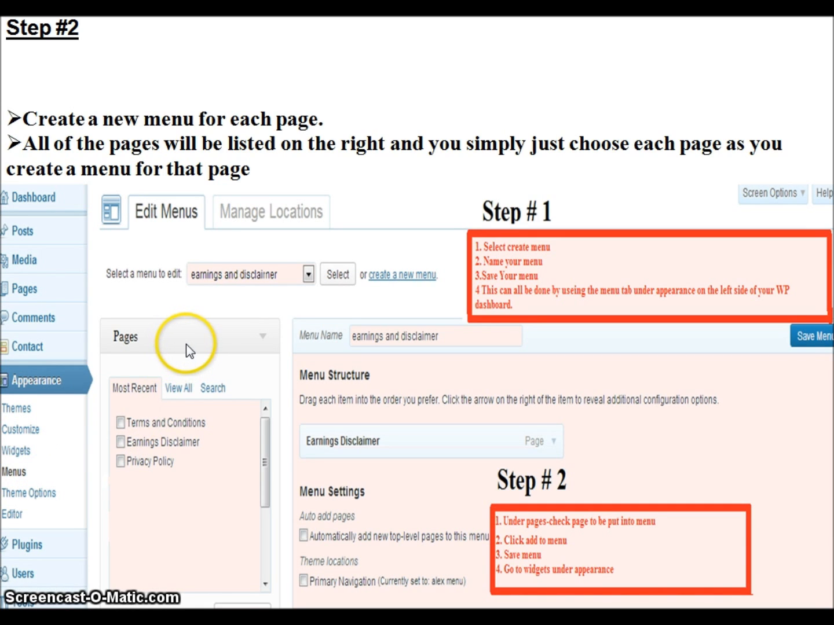Secondly, under Pages, Step 2, all of the pages that you just created will be located underneath Pages on the left-hand side of the page. You simply want to click on the page that you want to add to the new menu. Click Add to Menu at the bottom. Save the menu. And now this page has become a part of this new menu. Don't forget to save all of your work before you proceed on to Widgets on the left-hand side of the page under Appearance, and that's where we're going to go next.